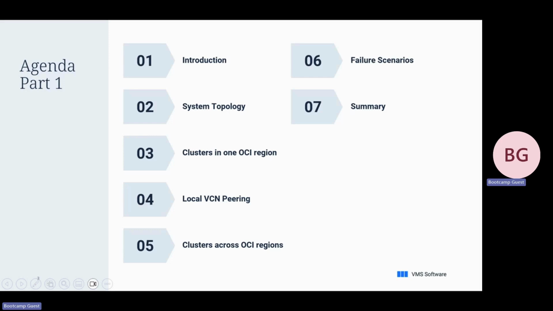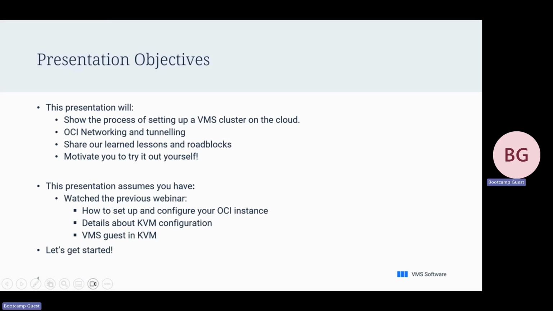So let's get started. The objective is to show the process of setting up a VMS cluster on the cloud, and we will focus mainly on the OCI networking and tunneling aspects of it. We will not really show you how to set up an instance or KVM, so we're only focusing on the actual OCI networking and the clustering things. We hope to be able to share our learned lessons and roadblocks, and hopefully you guys will be able to try this out yourself.